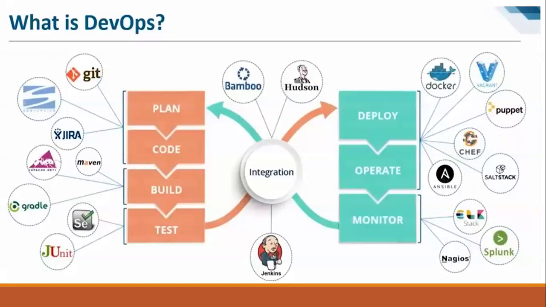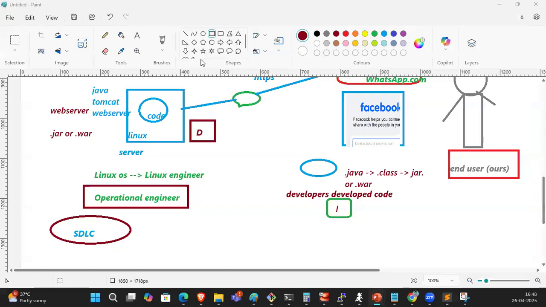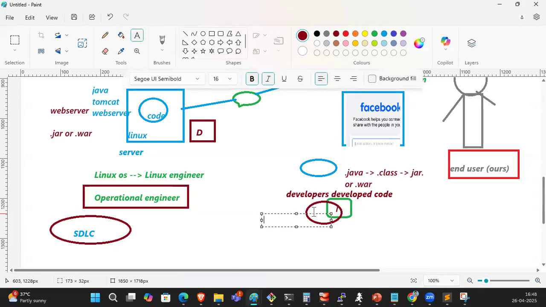Okay. So if Agile comes into the picture, CI/CD comes into the picture. What is that, guys? CI/CD. CI/CD is nothing but continuous integration and continuous delivery.